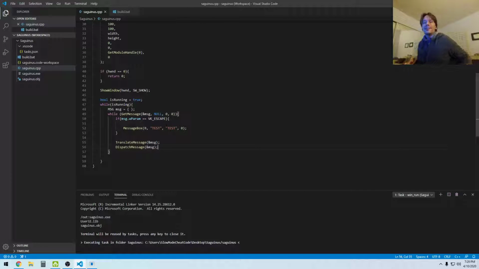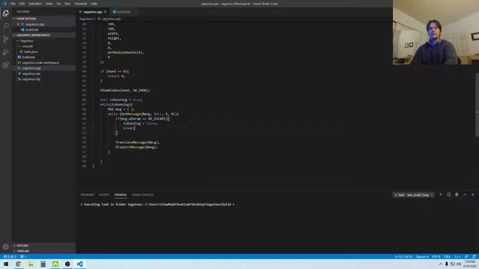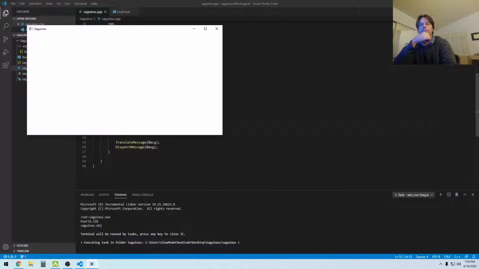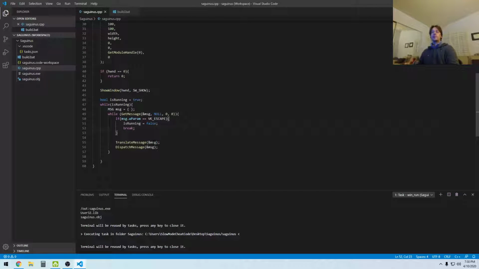Okay, so now I don't want it to actually display a message box. I want it to exit the game. So what I'm going to do is set is running equal to false. And probably it's going to break out of that loop. Well, it's probably fine. Yeah, just break out of that loop because I probably don't need to do anything else. Yay! All right, it works. I got a window created. It closes when I press the escape key.